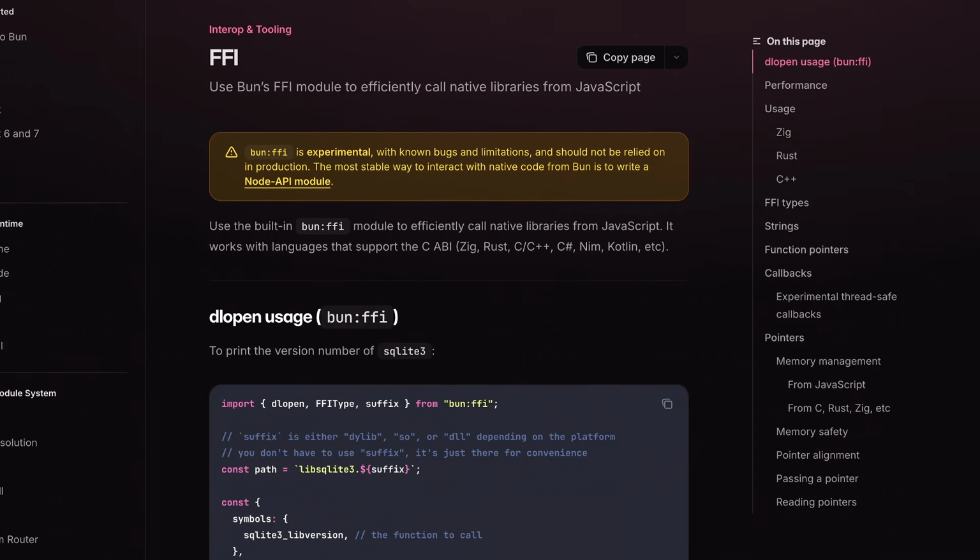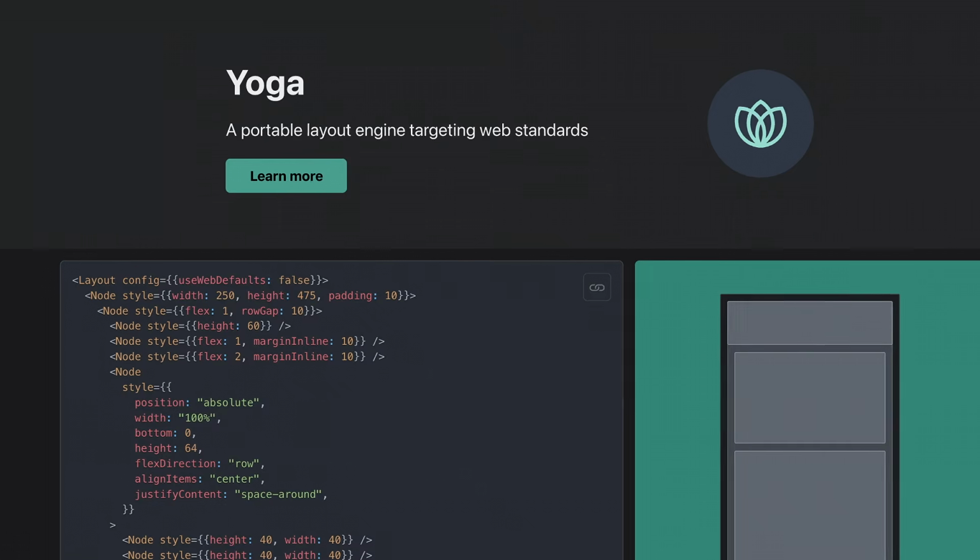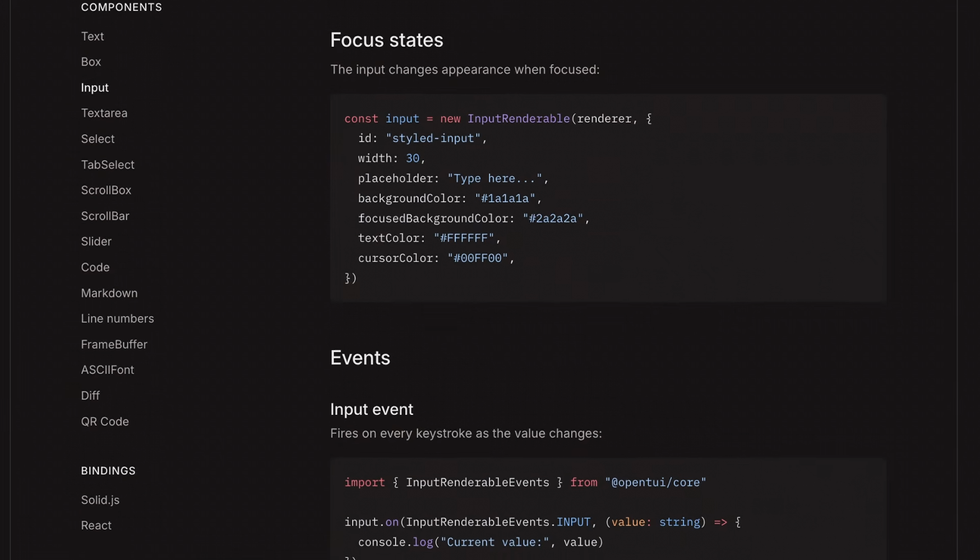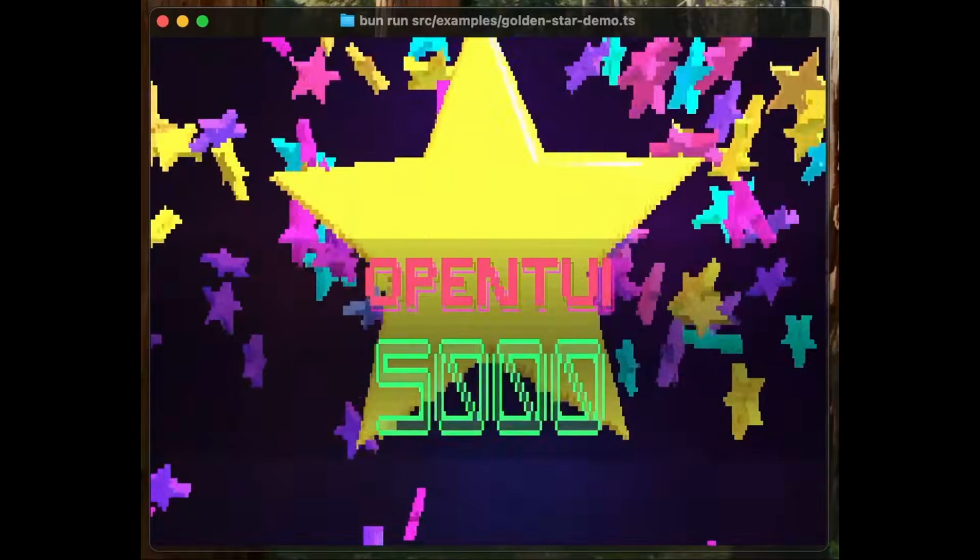So the Zig core does all the heavy rendering, and the TypeScript bindings allow you to write UI components in React or Solid. But the really clever part is the Bun foreign function interface, which allows you to speak directly from TypeScript to the Zig native code without much delay, which is what makes OpenTUI super performant. It uses Yoga for Flexbox layouts, comes with built-in components like inputs and selects, and there's even a Three.js package that lets you render WebGPU 3D graphics inside the terminal, which is kind of insane.